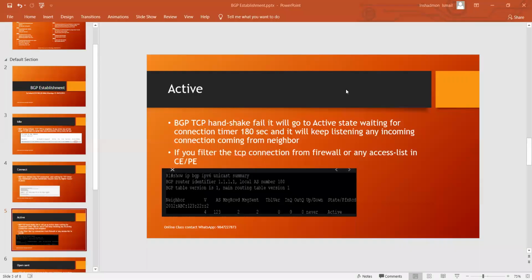In the Active state, once the three-way handshake fails, BGP will wait for the connect retry timer to expire, like 180 seconds. That is a long time, around 3 minutes. Once it's expired, it will retry again, waiting for another 3 minutes. In between, it will keep listening for any incoming connection from the peer to establish the neighbor relationship.